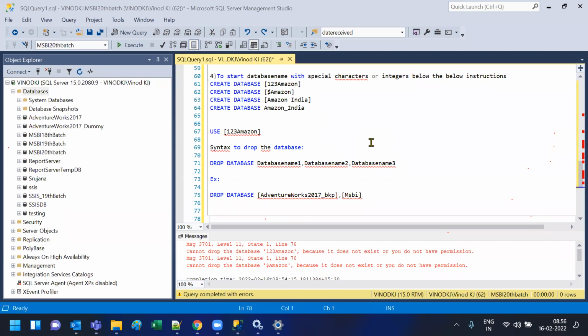I think I have answered all the questions. That's fine. Could you please write down this syntax to drop databases? Write down this syntax, and an example.